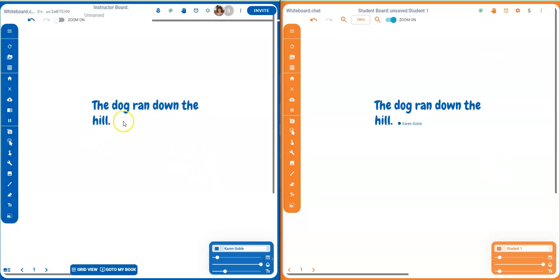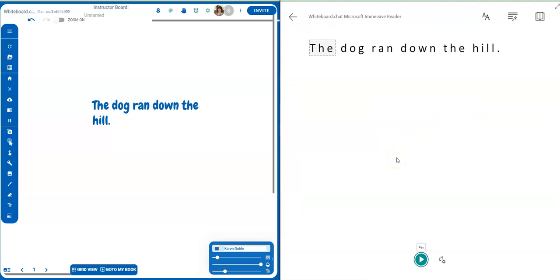Alright, so as you can see on my board, I have written a sentence, and so if the student is over here and they need additional supports, like they need it read to them, they need it translated, there's lots of different things that they can do. So if they double click on this sentence or a word, they can get this Read in Immersive Reader. So they're going to click and open this up. And they have the ability down here at the bottom to just click play. The dog ran down the hill. And it will read the sentence to them.